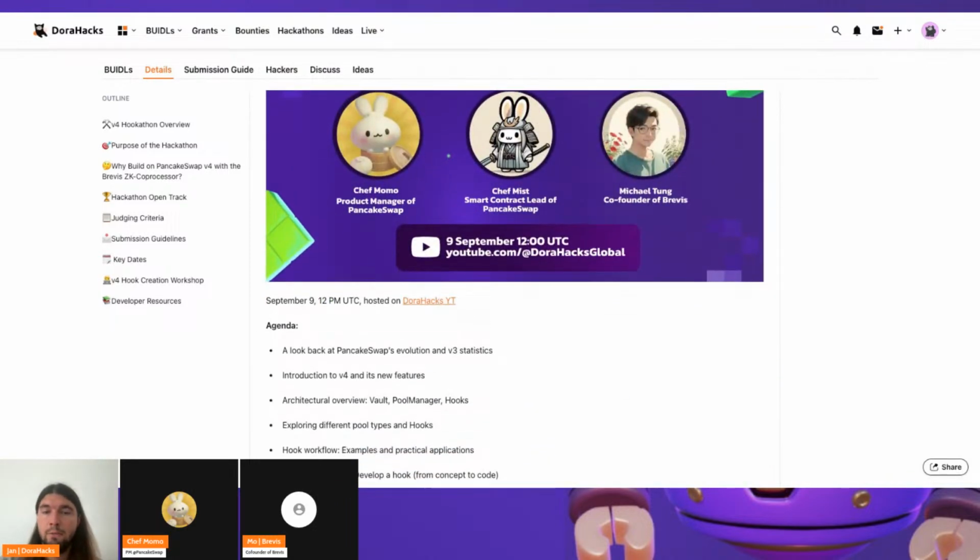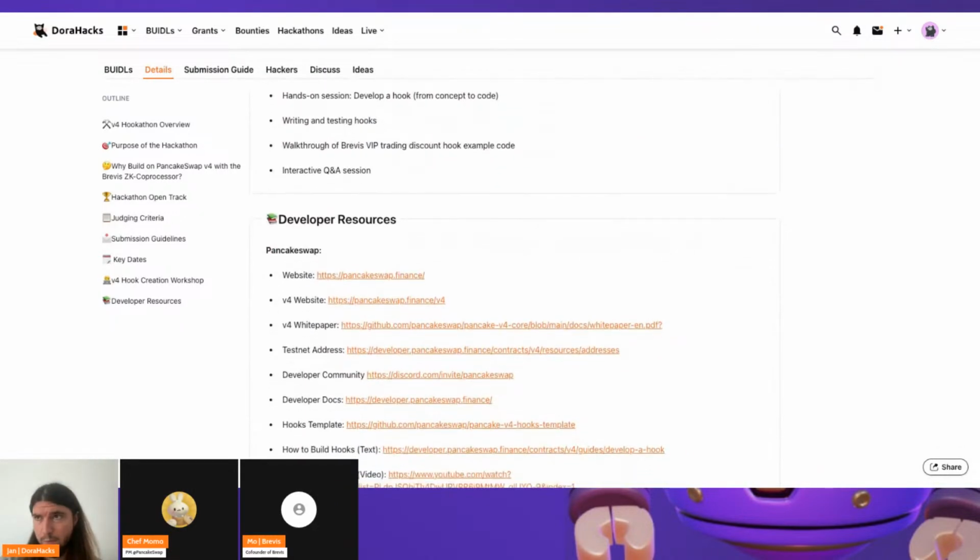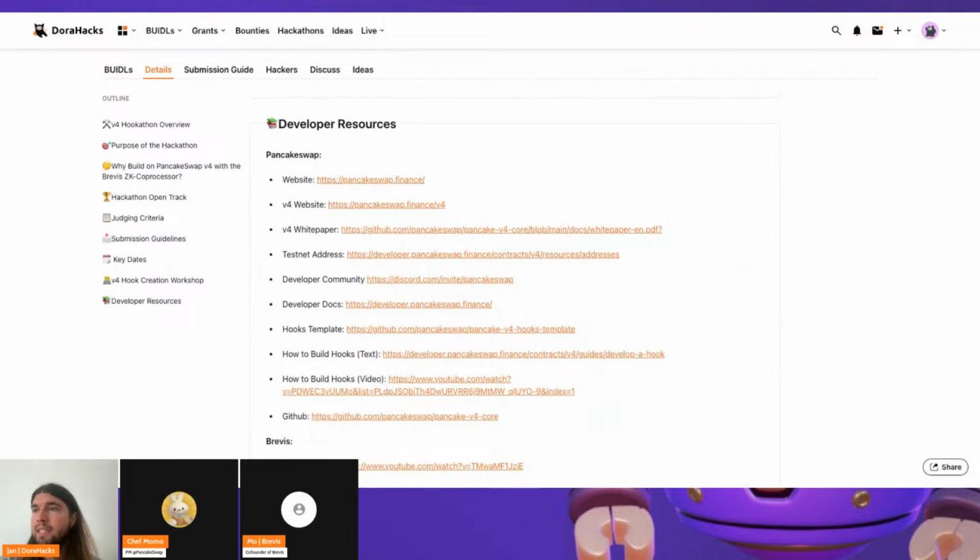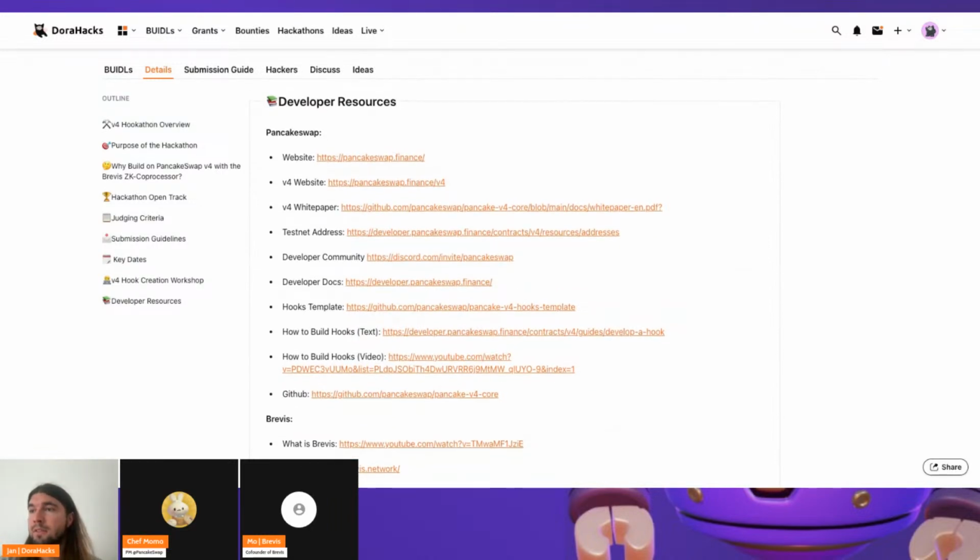Here you can see the different workshops, the opening ceremony, and here are the developer resources. That's where you can find all of the information about the underlying tech documentation. So maybe Chef Momo and Mo, please share a bit more about what hackers should do if there are any issues, where they can reach out, or what they should do in terms of any struggles.